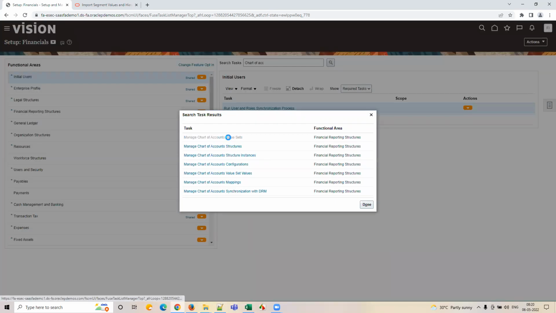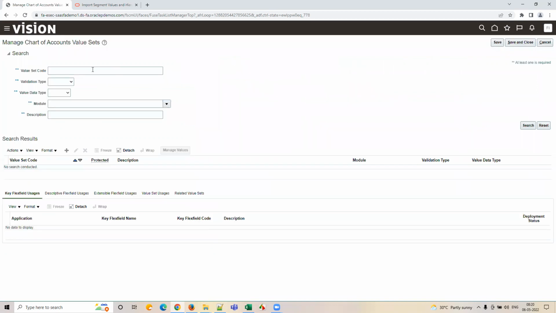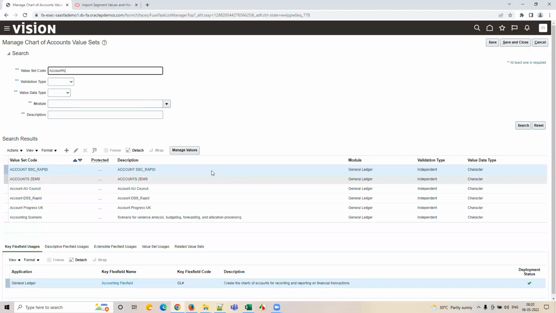Chart of account value set. The simple thing is you have to be careful with populating your columns in the Excel which you are preparing. Otherwise, the file will not be loaded. Let us take this as an example. Manage values.